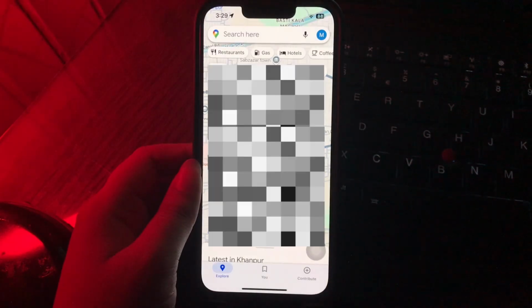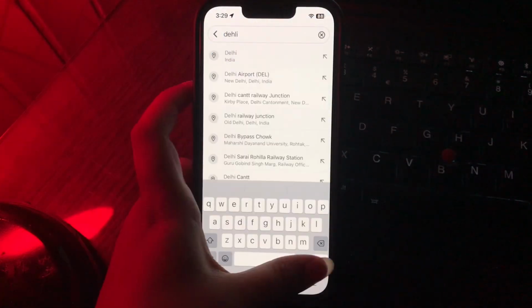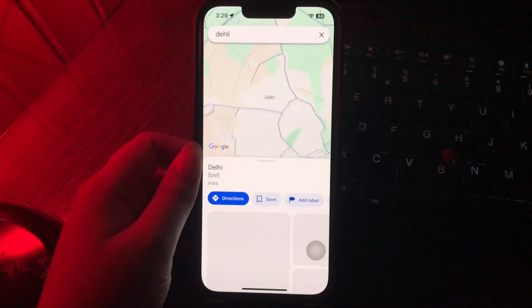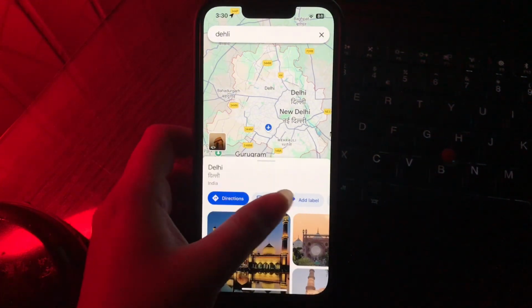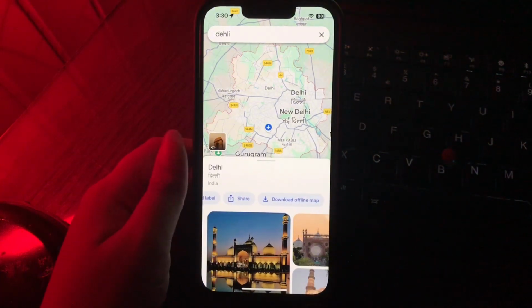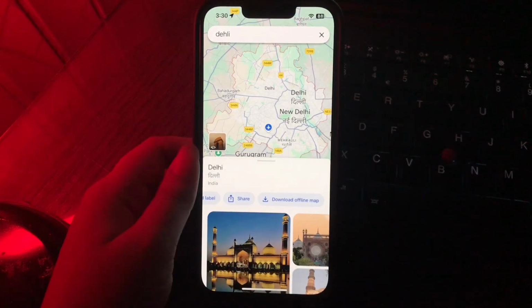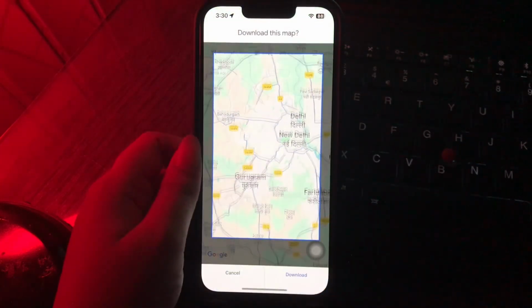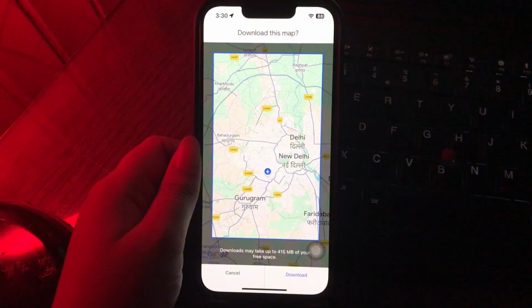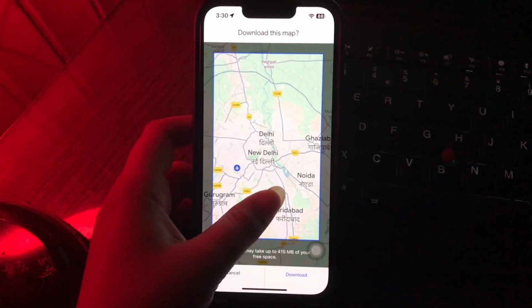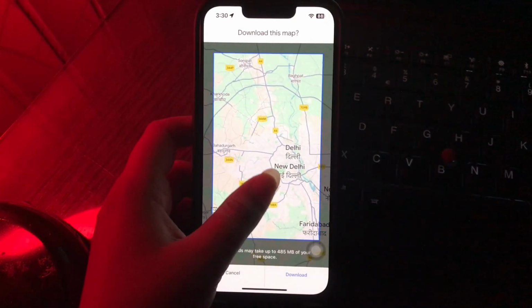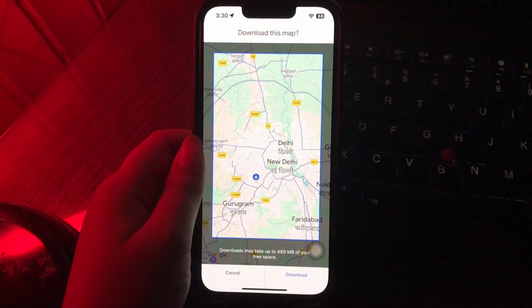In the search bar type the name of the city or place. Tap on the location result, then look for the download button. If you don't see the download button, tap on more and select download map. A map preview will appear highlighting the area that will be saved. If needed, zoom or drag the preview area to capture the exact region you want. You will also see a storage space your iPhone will take to save your map. Then tap on download to save the map.